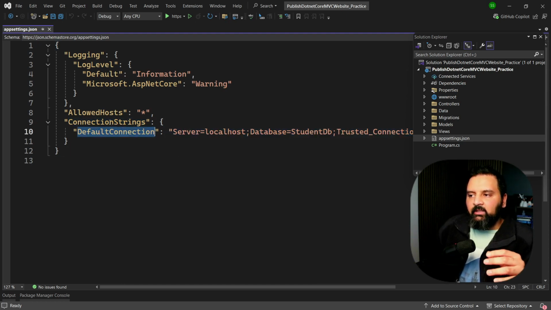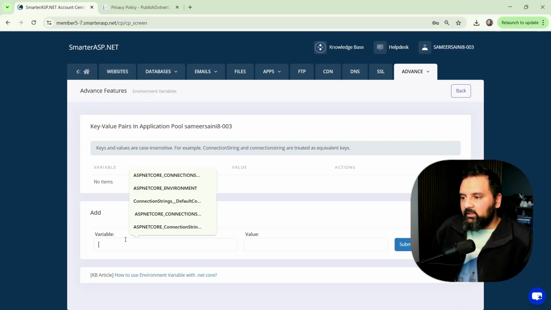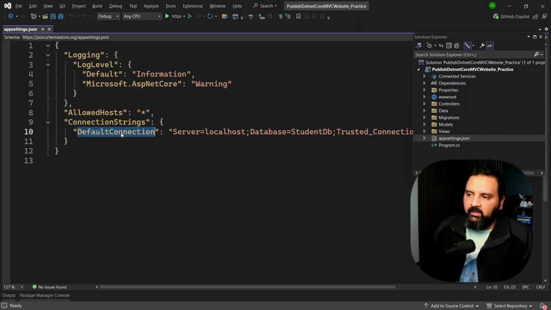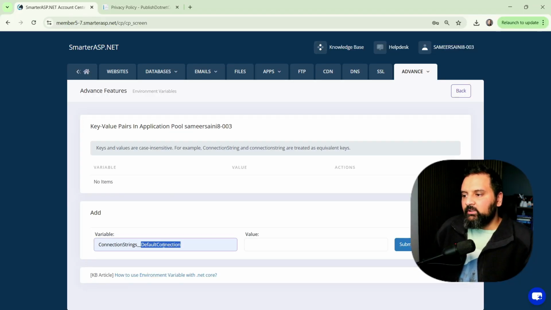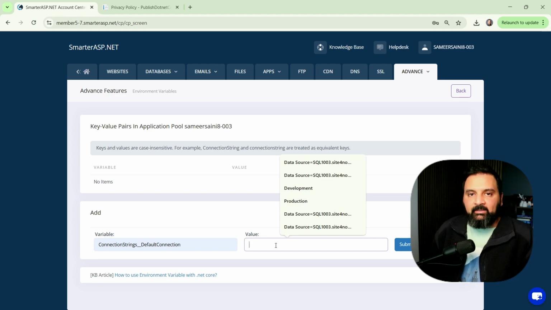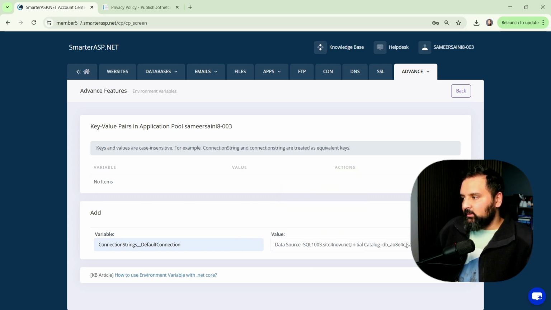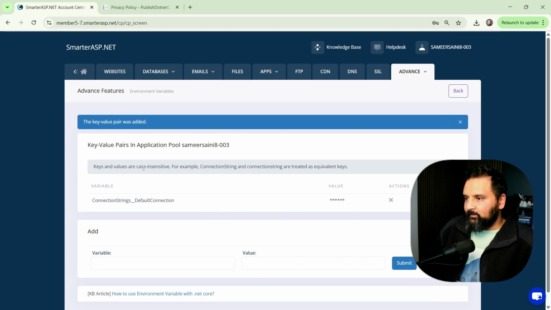So we need something in some way to replace this default connection in the environment variable, and the way to do that is through connection strings by referencing connection strings directly. Now there's a double underscore over here, not a single underscore, and then we define the default connection. And if you have some other name, let's say students connection, you have to specify students connection, and the format goes again like connection strings, double underscore, default connection. And now you paste the value by replacing the dummy password that you had over here. So I've pasted the value, and now if I click submit, this is going to store the environment variable.